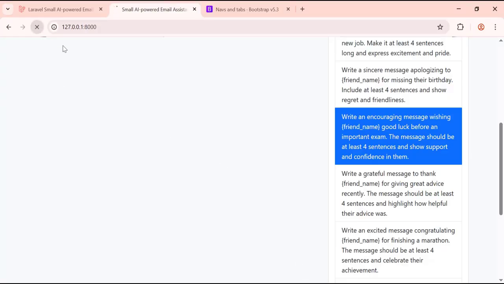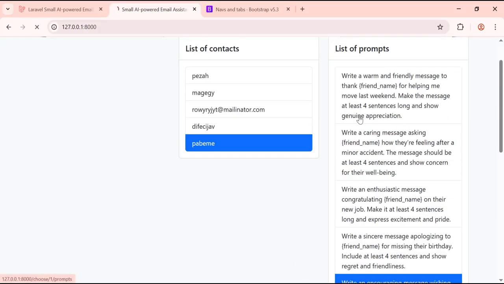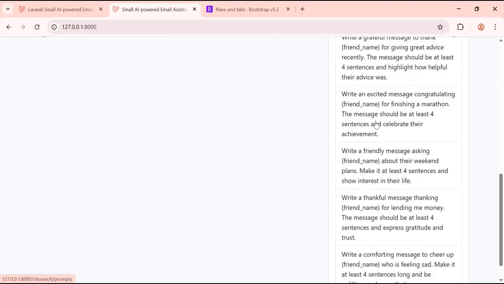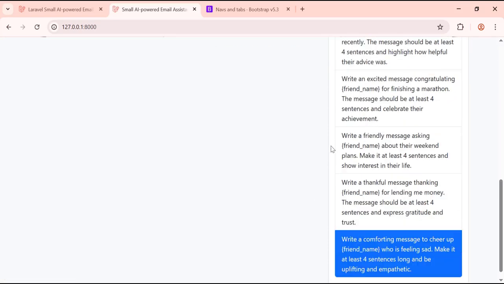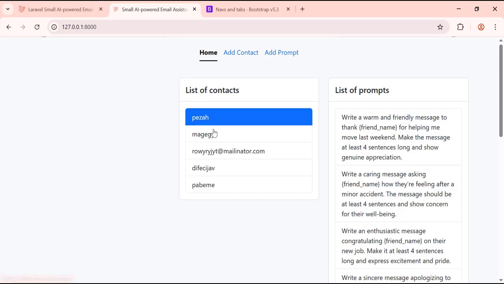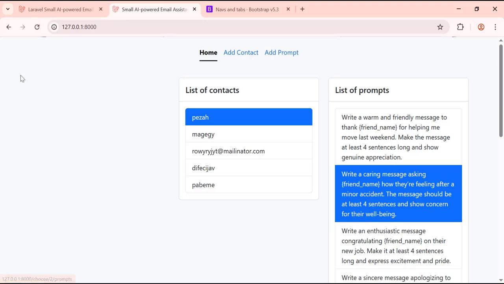Let's go back, refresh the page. Let's choose this one, and now it's working. Second, the third, let's choose the last one. And as you can see, we have the prompt, and we have also our contacts list. So what we need now, we need to add form. When we choose a contact and a prompt, we need to display them inside our form. And when we click on the submit button, we send the email, okay?